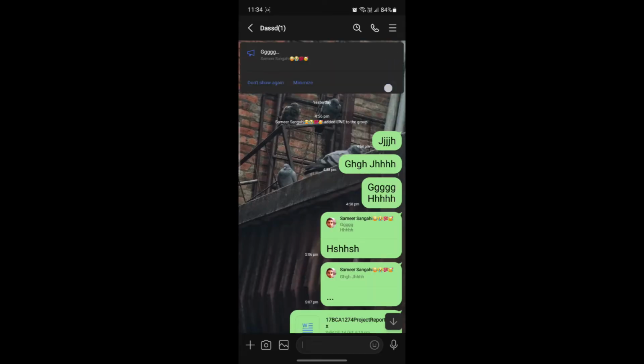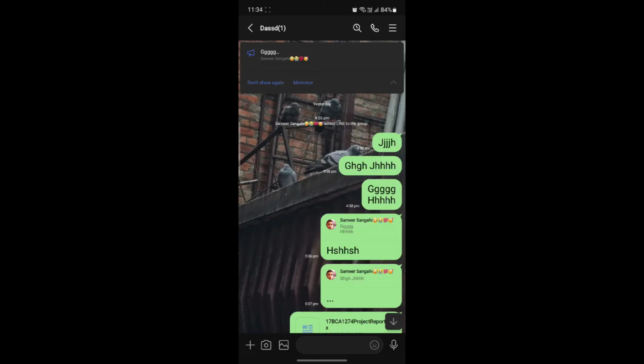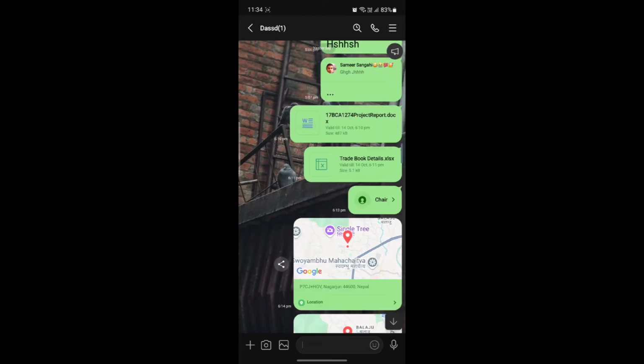If someone wants to find this, they can just go ahead and tap on this and they will be headed to this option and they can read this announcement. So you can see the minimize and don't show again option as well. So you can see the announcement on the top right hand side.